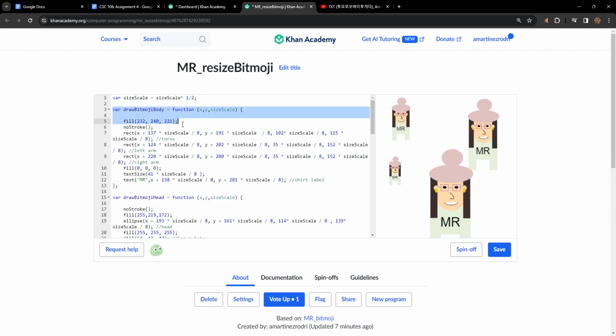Here, this is my first function in my code, which is called Bitmoji body. This function adjusts the lower part of my body, as you can see, my torso, the label, and the 2 arms of my Bitmoji. It also has 3 parameters here that edit the X values and the Y values and size scale, which I mentioned before, which I have a variable for.